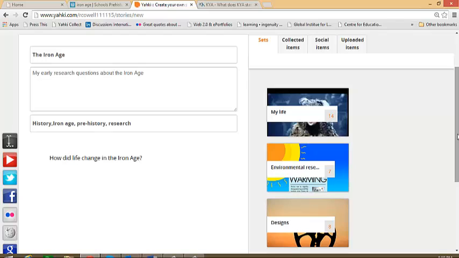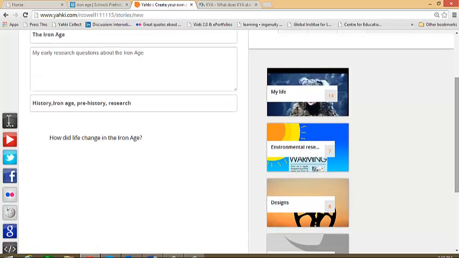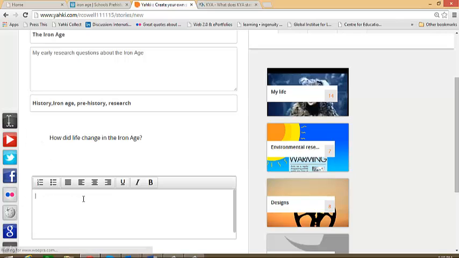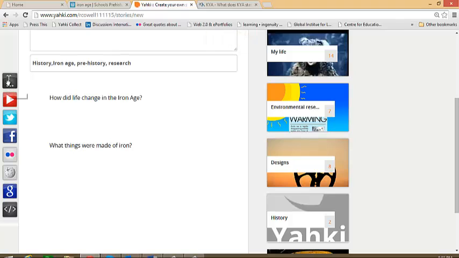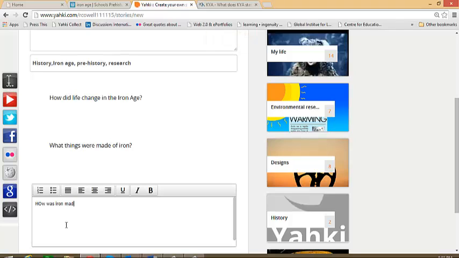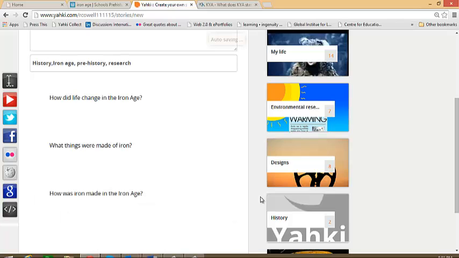Because she's working in what we call the Yahki channel, her teacher and her peers in her class will see that question, and they will be able to give their answers and ideas to assist Rebecca. She thinks of another question that she's going to research with her peers or on her own. And so she comes up with this question, what things were made of iron? And maybe one more question, how was iron made in the Iron Age? Now this could be the teacher setting these questions, but here the teacher is actually asking the students to come up with their own questions.